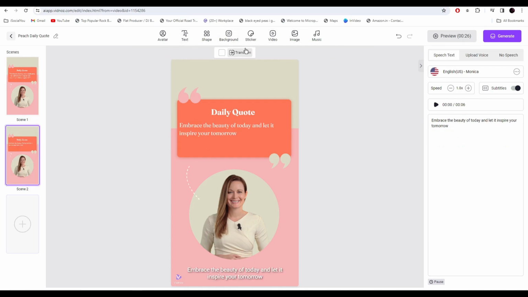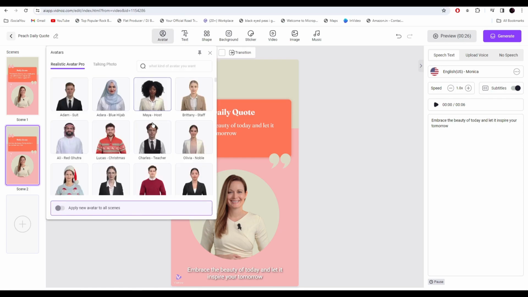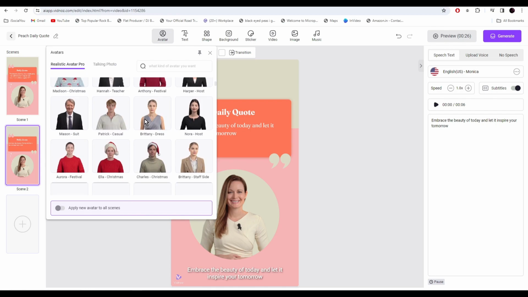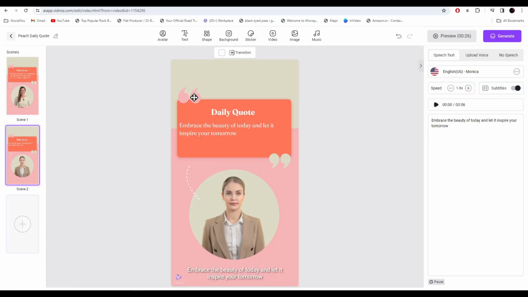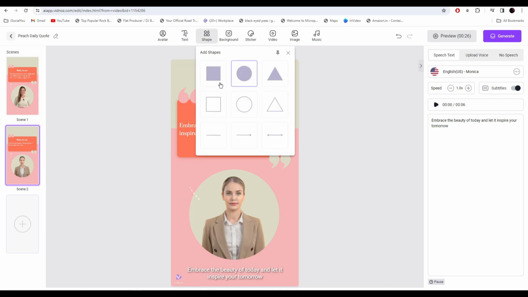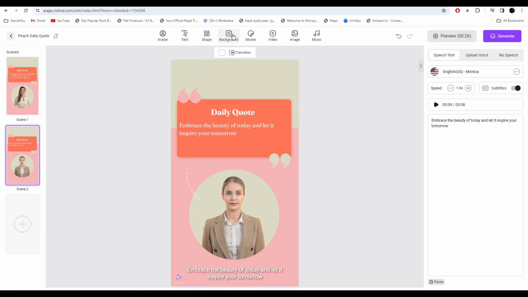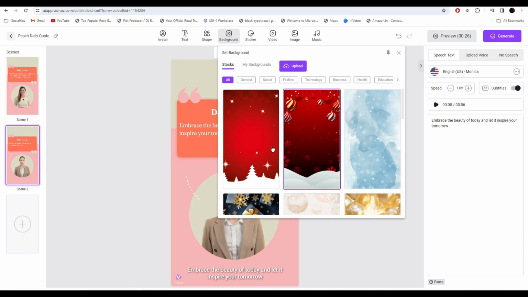Now let's check out all these different tools. The first one, we have the avatar. From here you can change your avatar and select any of these. Let's say I'm going to use this. After that you have the text. You can add shapes from here. And after that you can even change the background. You can select any of the stock images or you can upload your own.